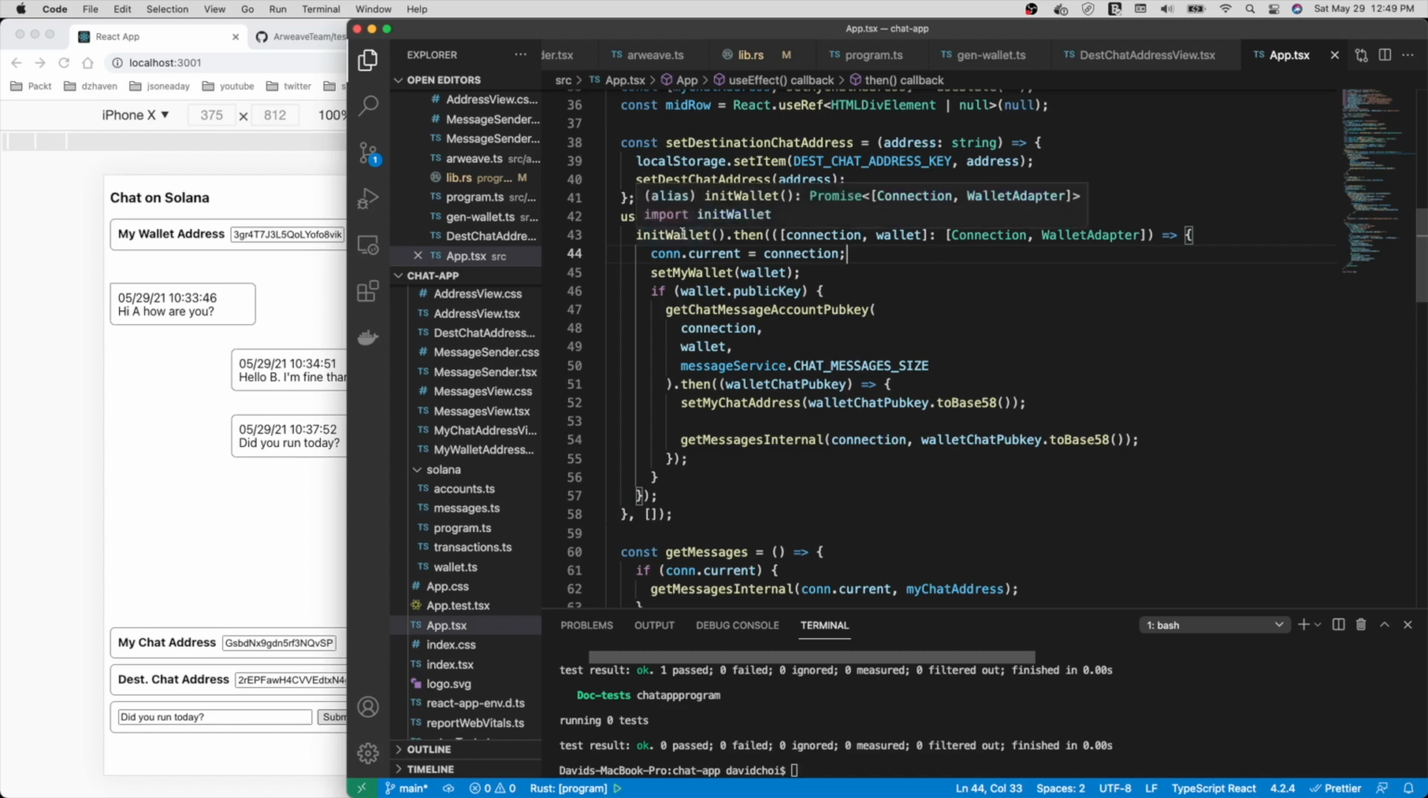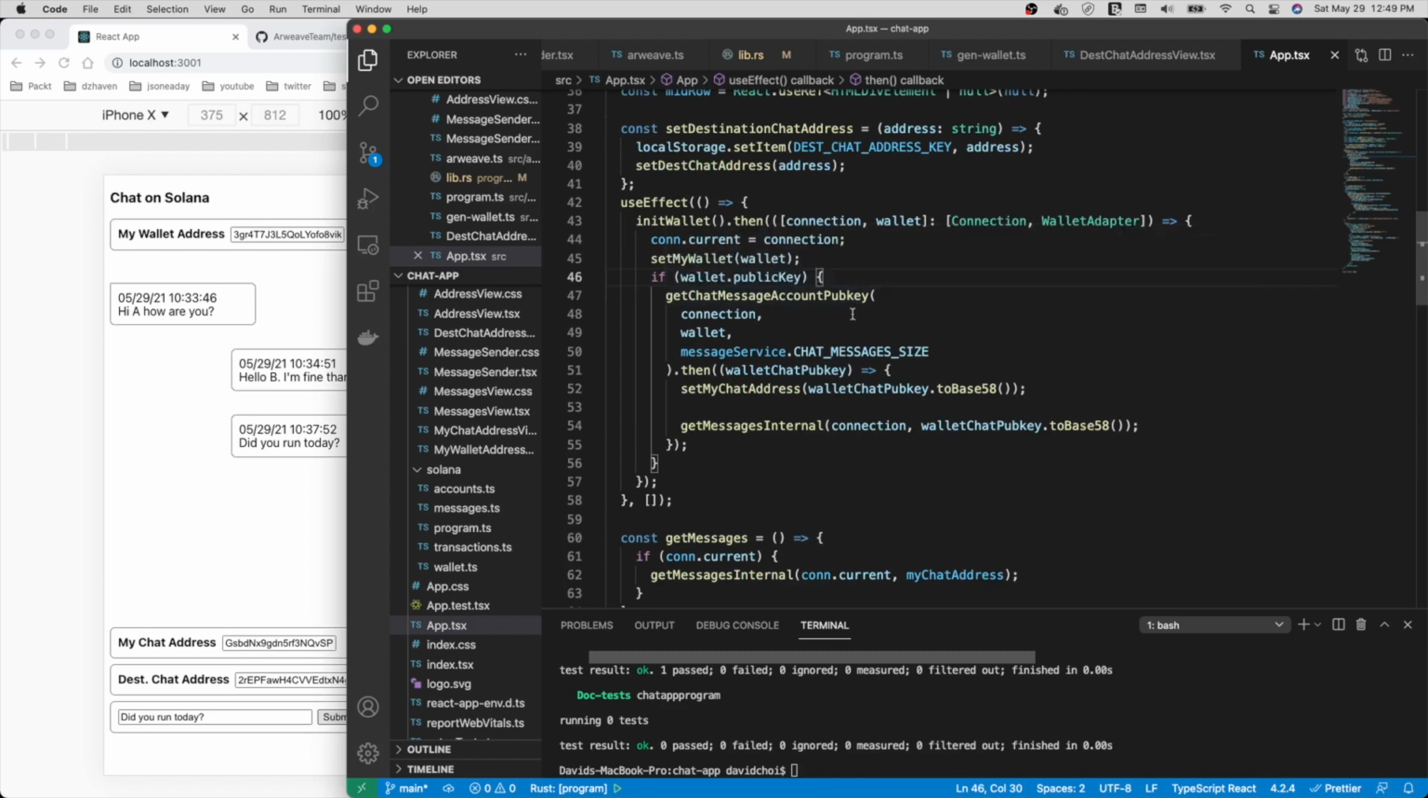So what I do is I initialize the wallet on first load, and then once that initialization is successful, I get the wallet object back and I get the connection to the particular cluster that we want to be on. So then once I do that, what I do is I create a chat message account. So what the heck does that mean?